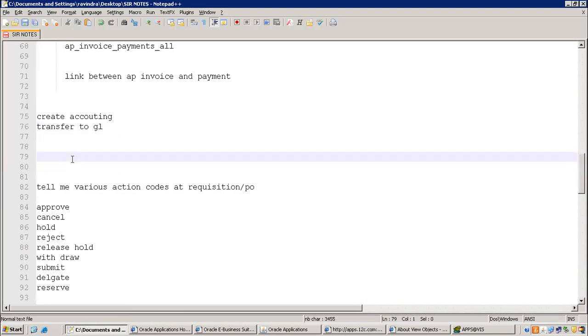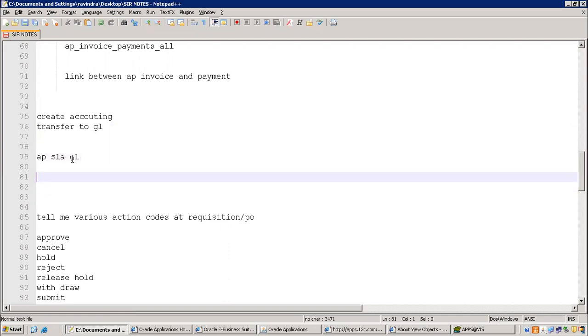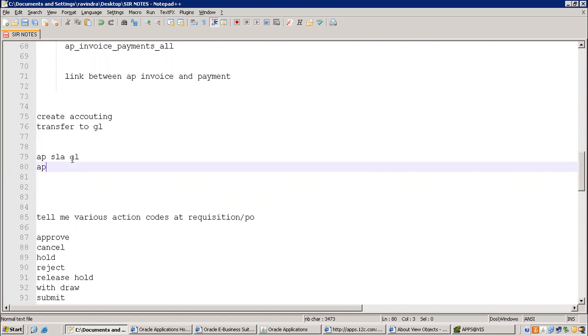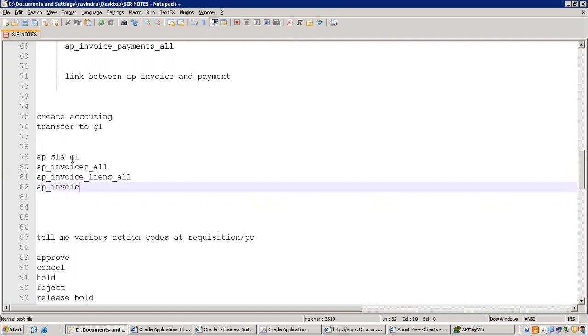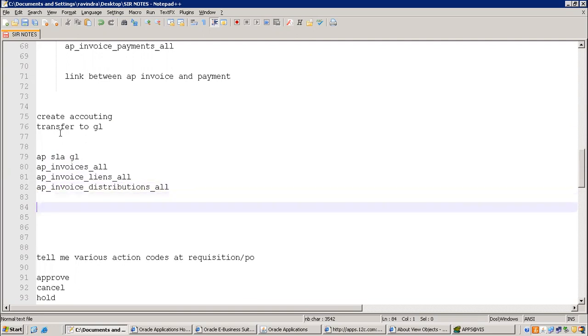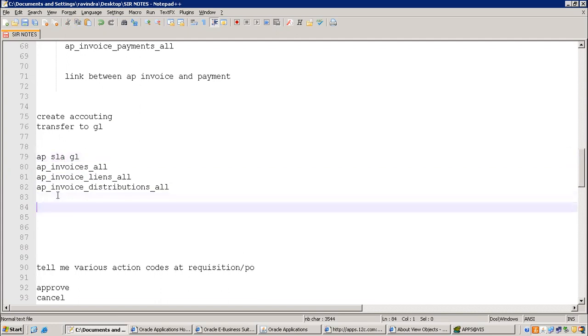Like AR, here also same AP to SLA to GL. So in AP, how many tables do we have to combine, like AP invoice all, lines all? We have already seen, right? AP invoice lines all, AP invoice distributions all, and XLA tables. This is subledger accounting; the tables start with XLA, and this one is subledger accounting. Do you remember the XLA tables?